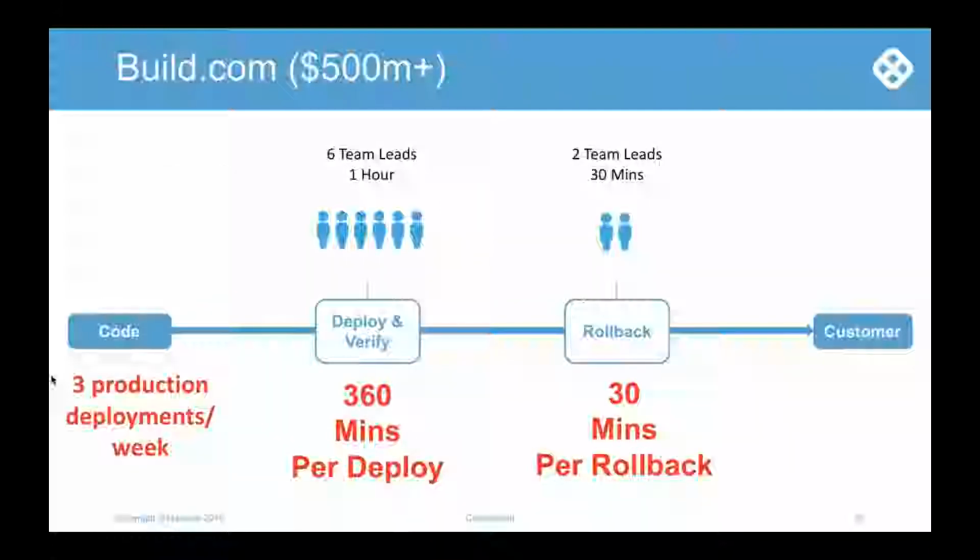As I walk through the example use case, before harnessing the machine learning, what they did was 3 production deployments a week. And in every one of those production deployments, they had 6 team leads spending an hour manually looking at New Relic and manually looking at Sumo Logic. So they were burning 360 minutes per deployment just to verify it and make sure everything was good. And a rollback at minimum was 30 minutes, and that was 2 team leads. The rollback process itself was manual as well. It was a bunch of scripts that had to be run in certain orders to get the old artifacts to roll back the configuration.